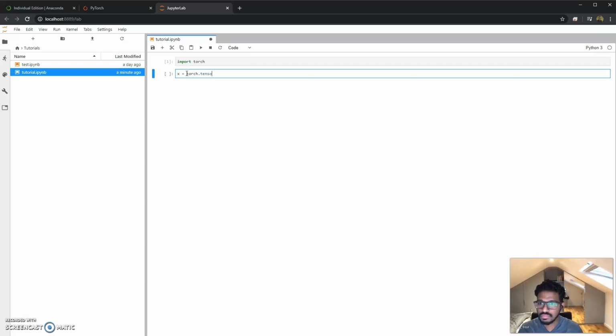Torch.tensor. And you need to pass the shape here, 2, 3. I just say 2x3 tensor. Tensor is a placeholder in the framework. I mean, it creates some sort of memory space.